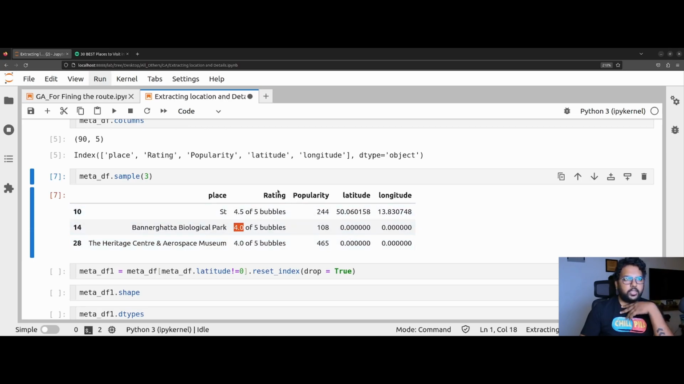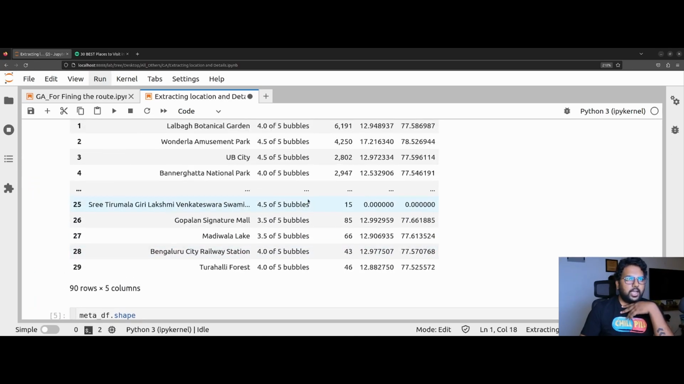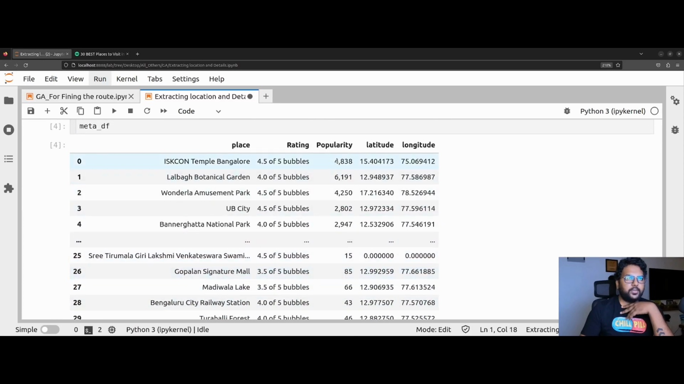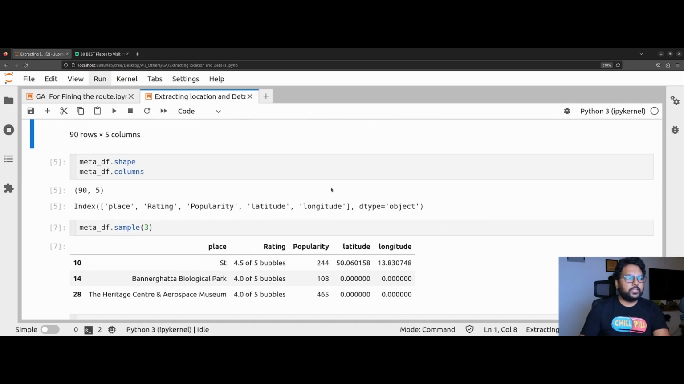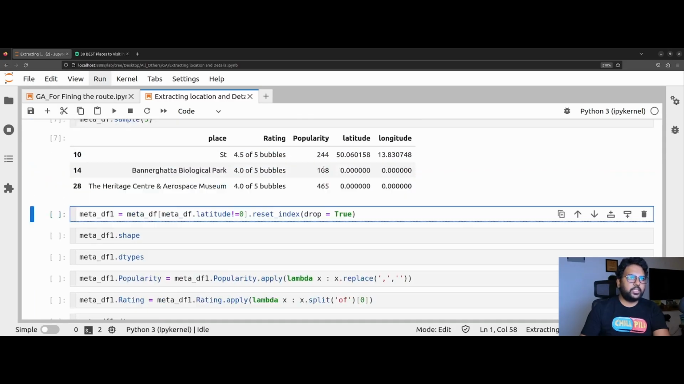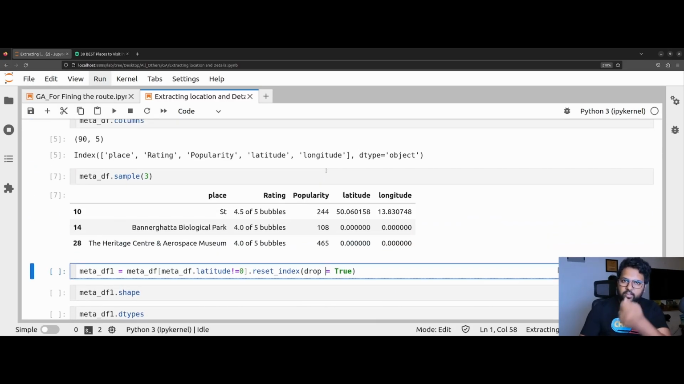Longitude and latitude information is correct. And one thing I have noticed previously is that the popularity, which is nothing but the number of people who gave a rating, has a comma in between. So I suspect that it is going to be object type in this case. So we'll have to modify those details also.